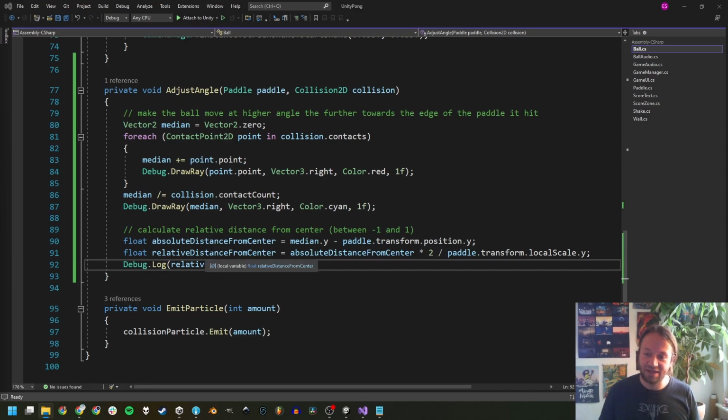And then we're going to calculate the relative distance from the center. And for this, we're going to divide the absolute distance from the center by the pedal's local scale y, so that we have it in relation to the pedal's height. And we still got to multiply it by 2, because otherwise it would be between -0.5 and 0.5. You could also work with this, but I like having values between -1 and 1.